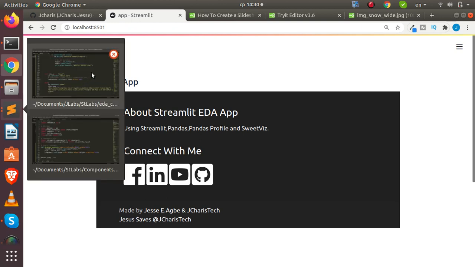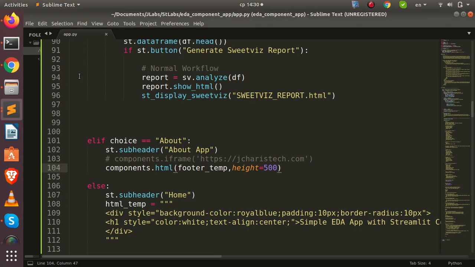So to recap, it is very, very simple, very, very cool. All you need is to import it and then use it in the particular format, component.html or component.iframe. Then you can also create your own custom function and then use it like that. So that is a basic idea.